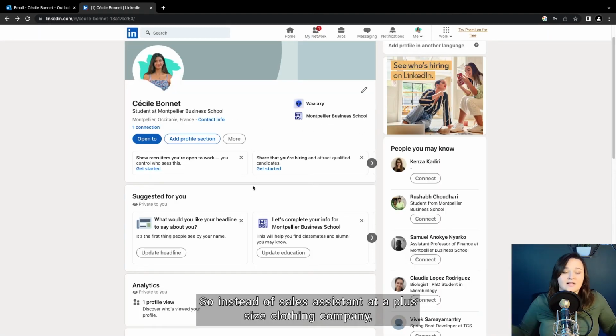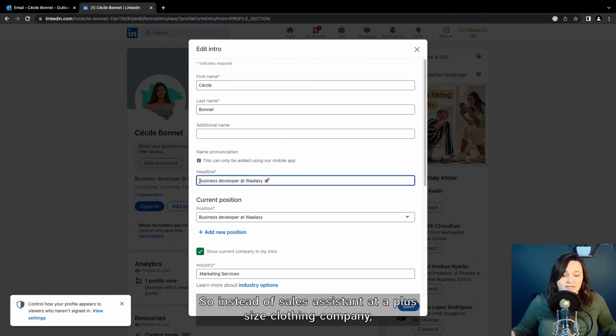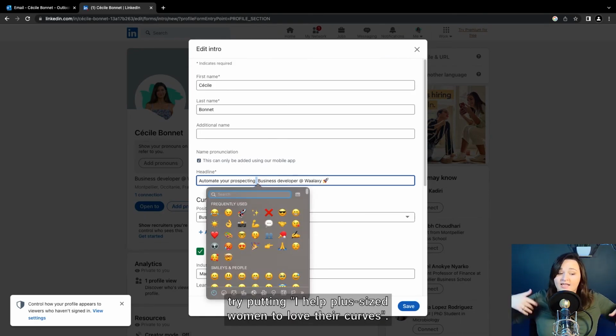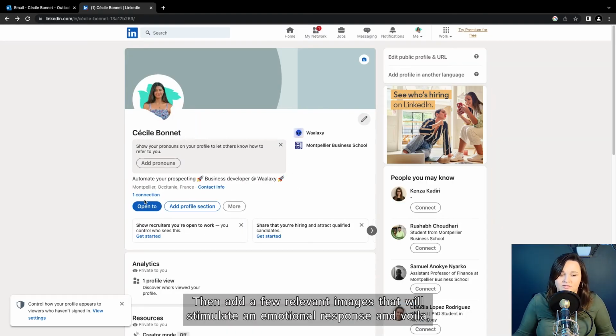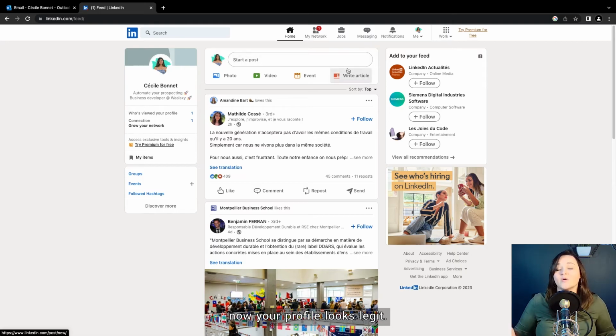So instead of sales assistant at a plus-size clothing company, try putting I help plus-size women to love their curves. Then add a few relevant emojis that will stimulate an emotional response. And voila! Now your profile looks legit.